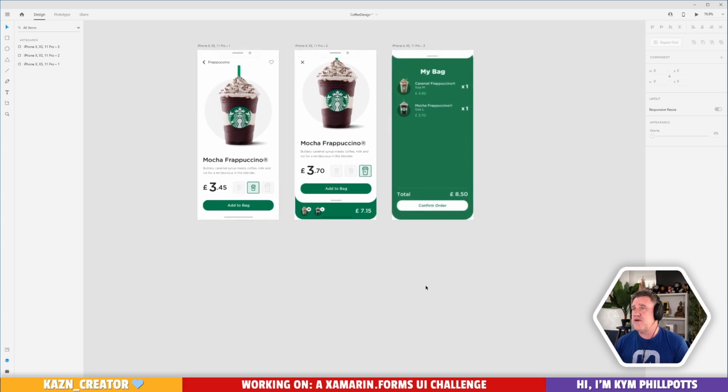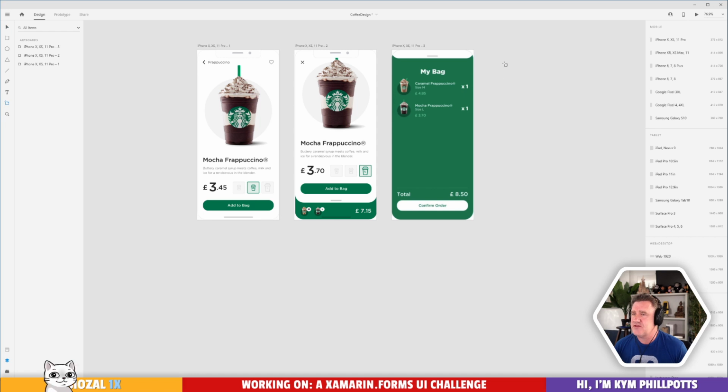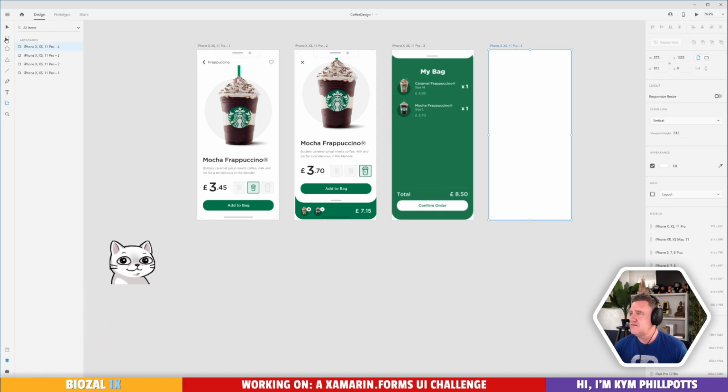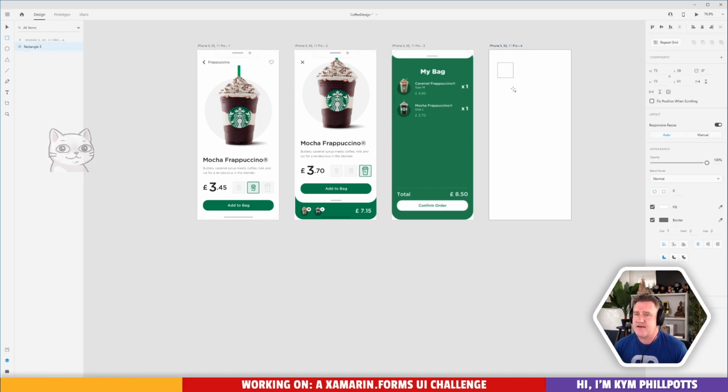All right, let's grab some resources out of this thing. So I'm going to create myself an artboard over here. Some rectangles. And let's steal a few colors. All right. So the most obvious is the accent color.